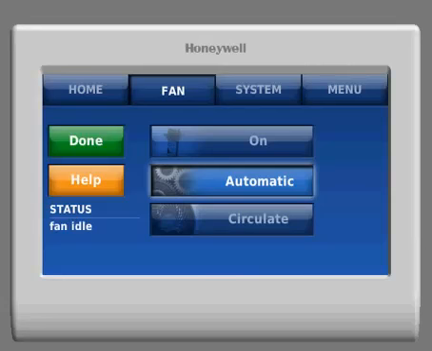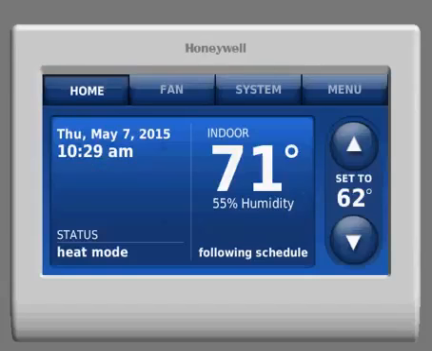On means it would be running 24 hours a day. Automatic means when the system is running, if it needs the fan, it would use the fan. If it's on circulate, it means that it would be 20 minutes on, 20 minutes off, 20 minutes on, 20 minutes off. To actually turn off the fan, you would have to make sure that it is in automatic, and then you would press done. And if the system is off, the fan would be off as well.